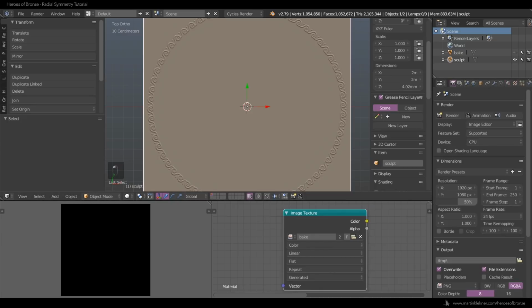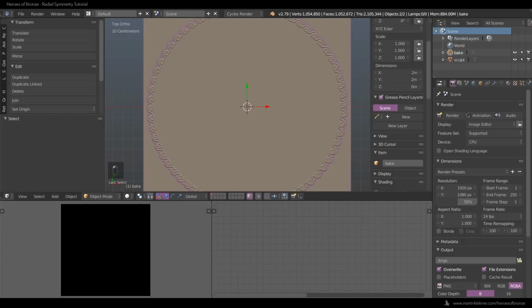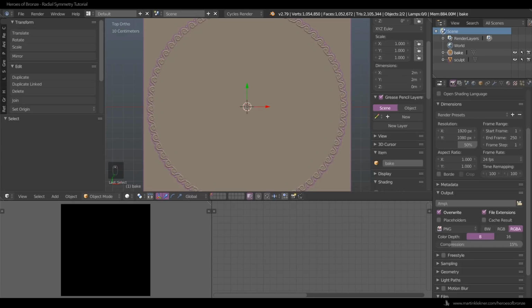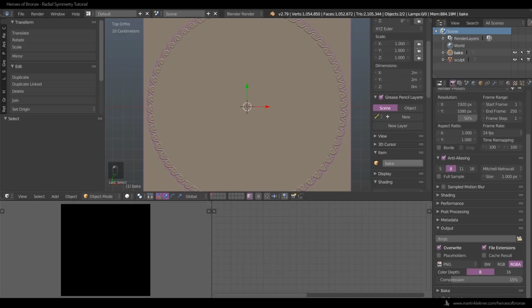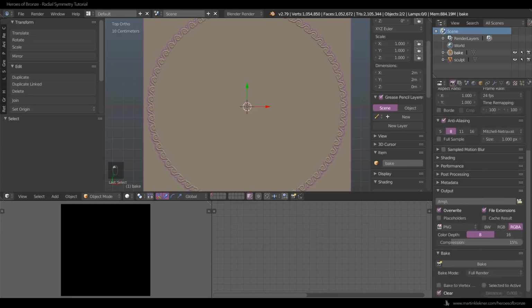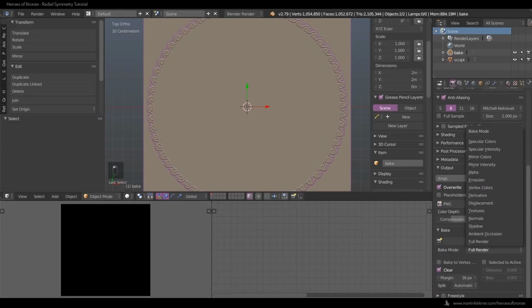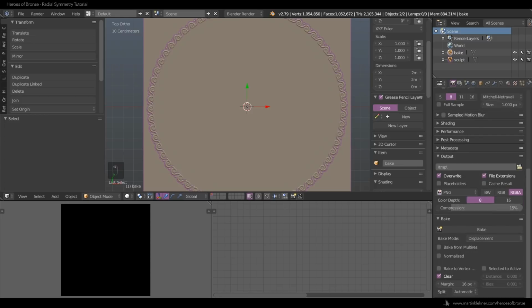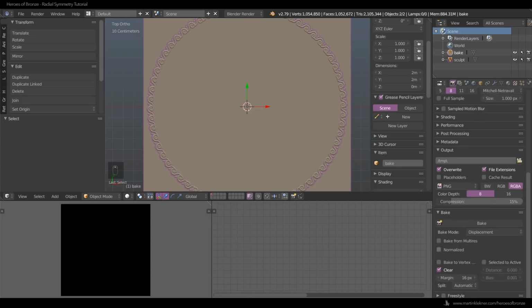This is where the duplicated plane called Bake comes in. Just select your sculpt plane first, then shift select the Bake plane. Also don't forget to switch from Cycles to Blender Render. In the Properties Render tab, scroll down and open the Bake menu. Here in the Bake mode, choose Displacement and don't forget to check the Selected to Active button. And after that, you are ready to hit the bake button.